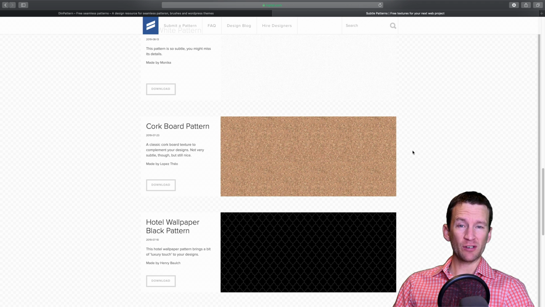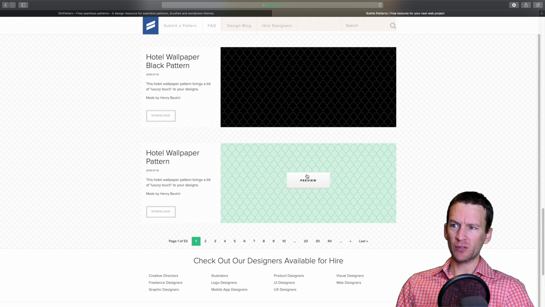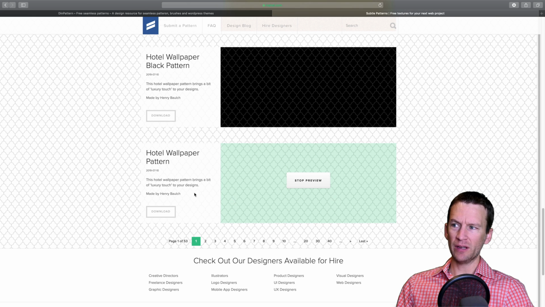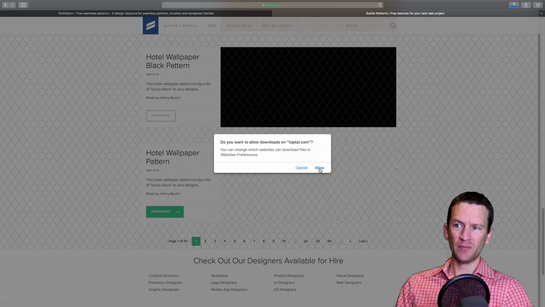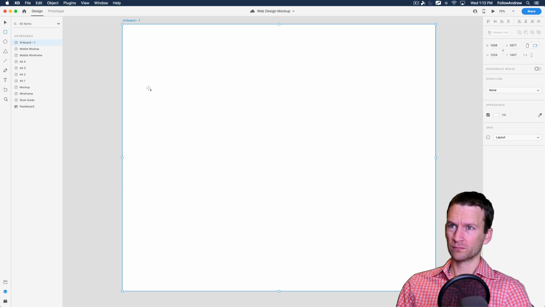All of these patterns are seamless, meaning they will tile one next to the other without any visible seams. So let's pick one of these patterns at random. Let's go with this one. You can click on the preview button and it'll show you what this pattern would look like applied, and then you just click the download button to download this pattern. This is going to download a couple of different files, a small and a 2x, a high resolution and a low resolution file, if you will. Once you have your files, let's jump back to XD and show you how you can import those.